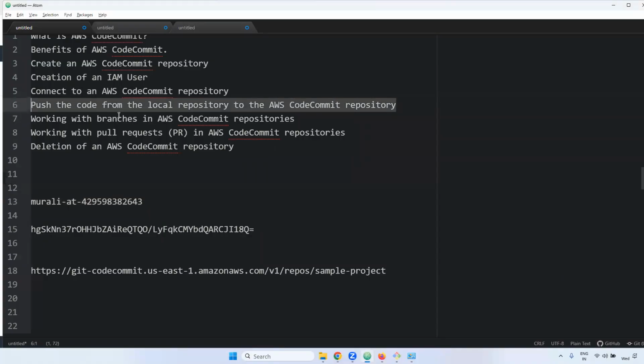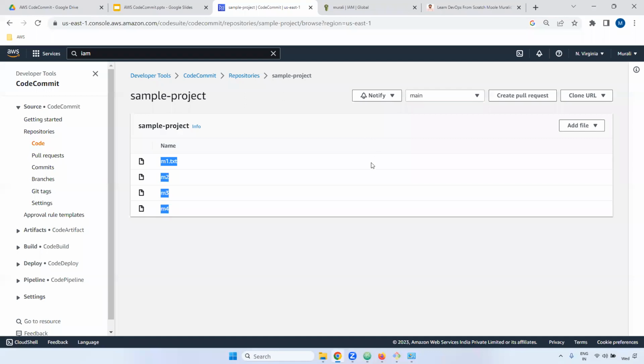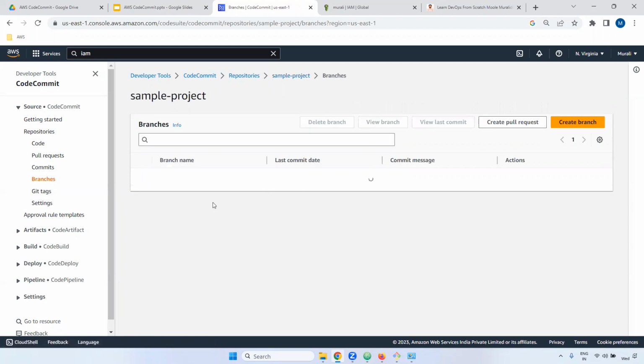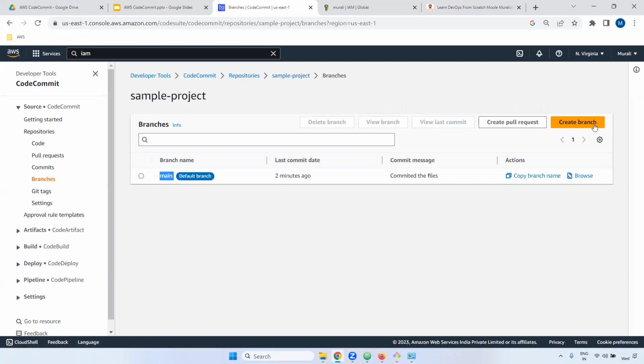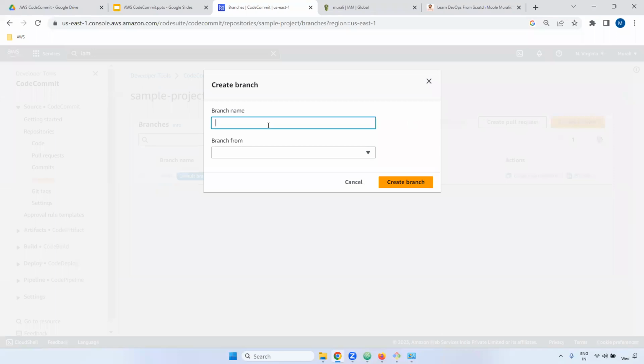No, right? The next step is working with branches. It means how can we create the branches? For that, go to the branches on the left side. Now here there is only one branch, the main branch. Create a branch. The branch name I'm giving is July.